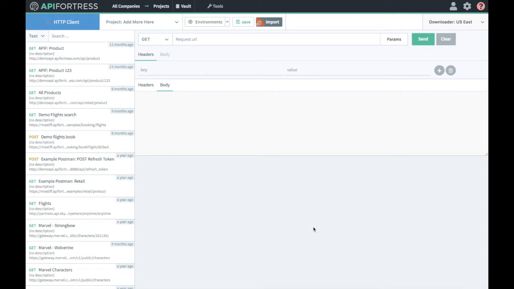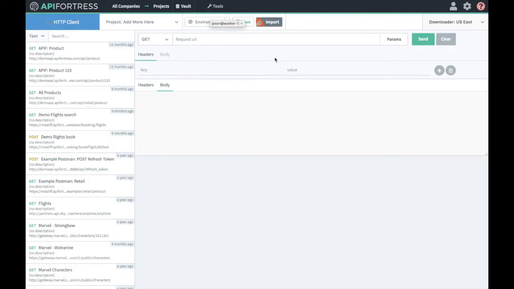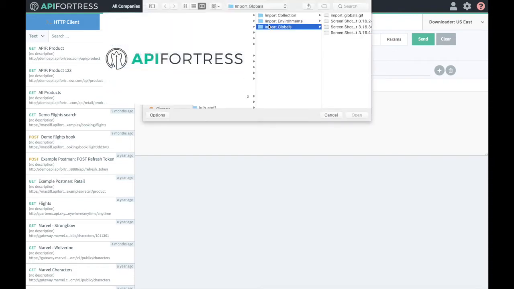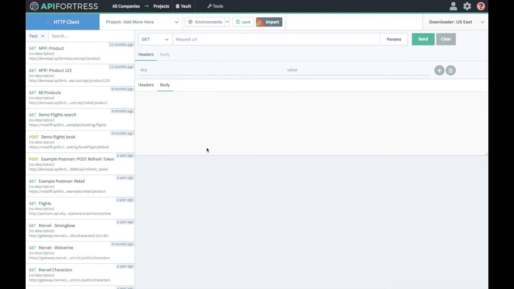In order to use them, we need to import them, and to do so, we're actually going to start from the HTTP client, which, if you've never accessed it before, we just go to the Tools menu, and then HTTP client. And then from here, importing a Postman collection, which is the first step, is as easy as just clicking the import button right here. So I'll click it, and I will navigate to the correct folder. I have my collection right here. I hit open, and API Fortress will import it for me.